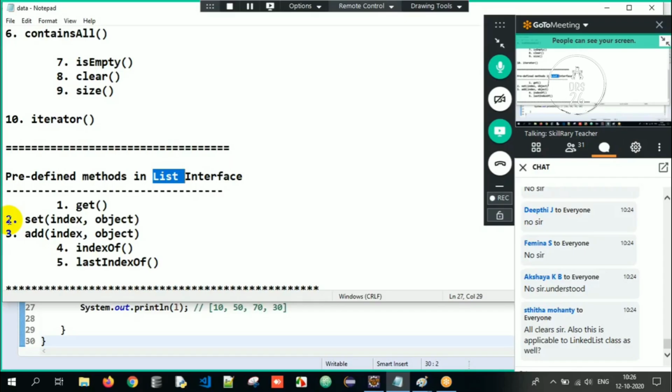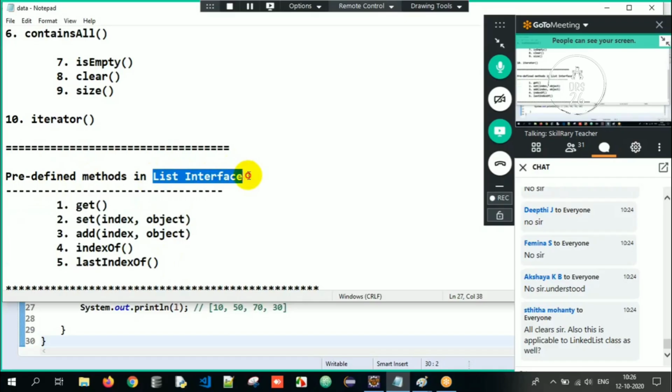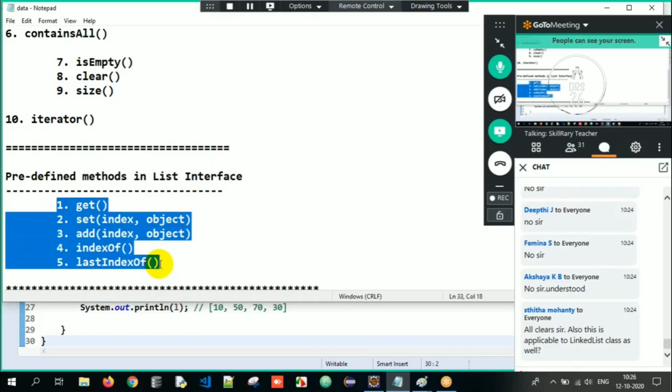So all those methods over here, I can use on ArrayList, LinkedList, Vector, and Stack. But these are the methods which I can use only on the implementation classes of List. I cannot use them on Set, I cannot use them on Queue. Why? Because these are the methods present in List, so they can be utilized only by the implementation classes of the List interface.